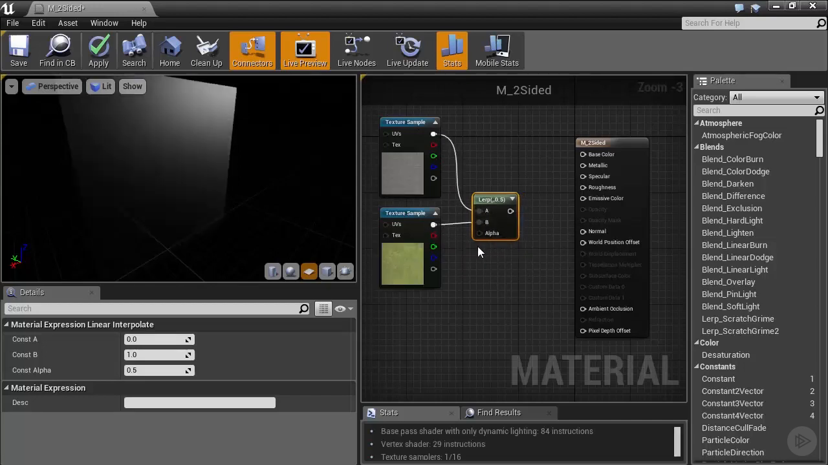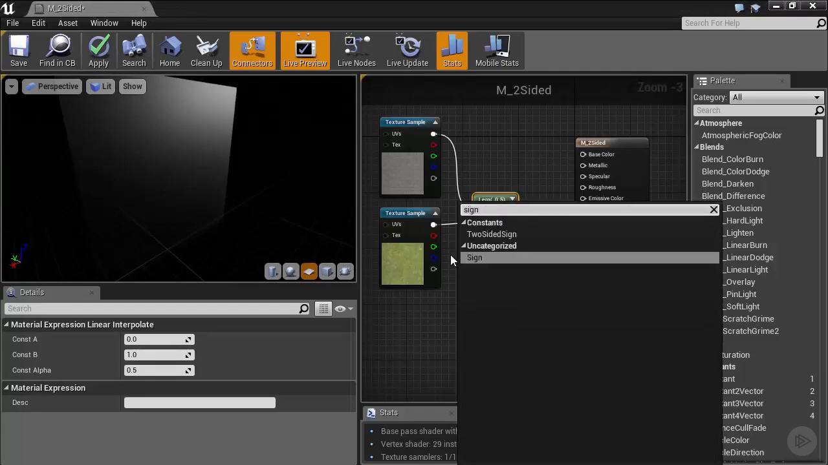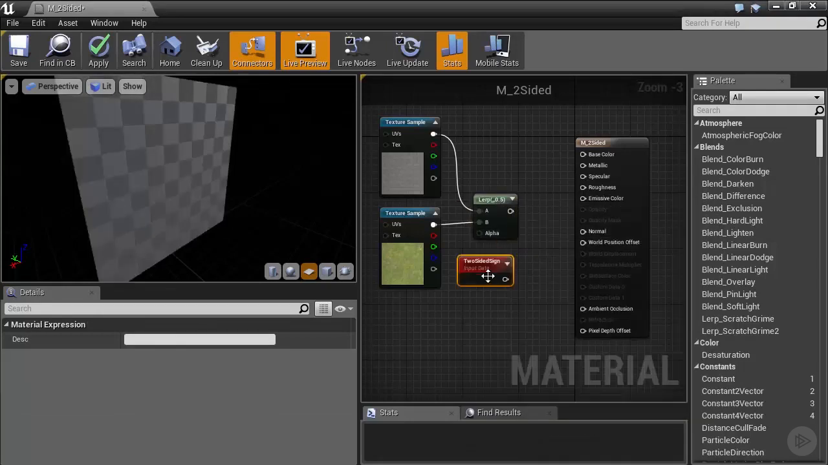And then we need something to define the difference between these in this alpha channel. Typically, the alpha would just blend transparency between these two, but we actually want it to specify that it's shading this with the direction of one surface normal and the opposite direction of the other surface normal. That's done using a two-sided sign node. So if we just type in sign, you can see two-sided sign. Let's plug that in to the alpha, and then let's plug that into the base color.